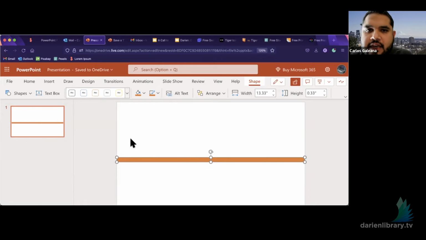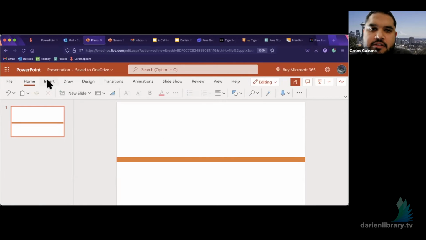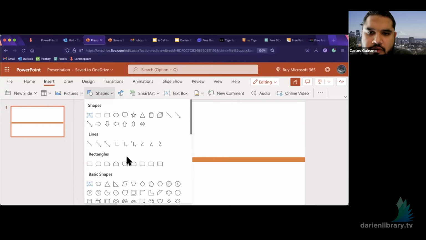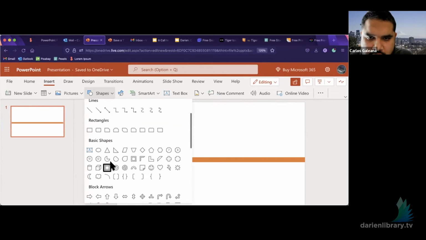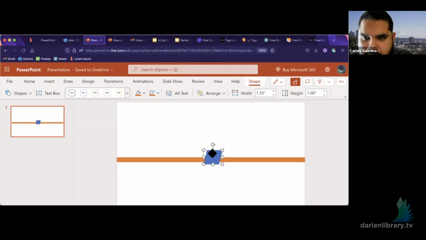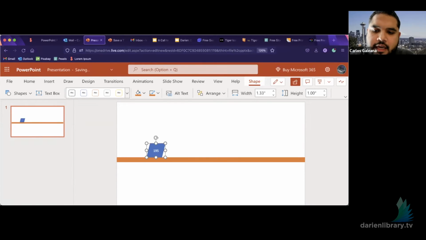And then I'm gonna add dates on here. So then you could do insert, shape, and then you could do circles, or you could do any kind of shape you want. I'm gonna do this little kind of diamond, to like a parallelogram. So do that. And then double click on the little parallelogram or the little diamond, and just type the year you want. So 1958.